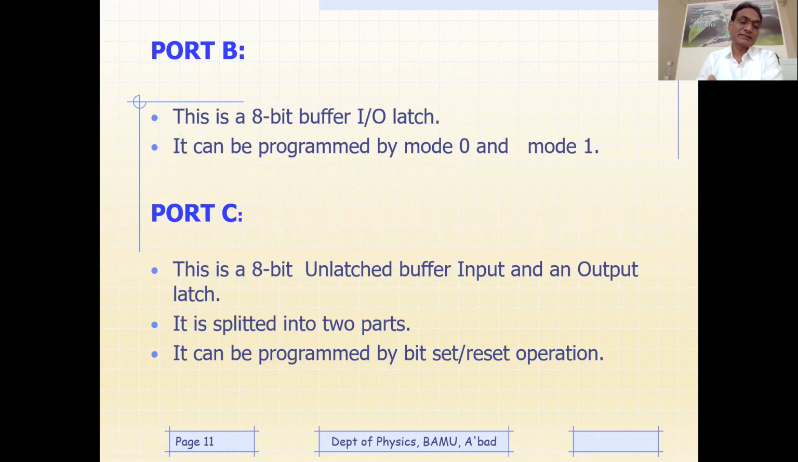As far as port C is concerned, this is an 8-bit unlatched buffer input and output latch. This buffer is unlatched on input, but output is latched. It means that input is not latched, input is buffered, and output is latched. Okay, it is split into 2 parts, as I mentioned earlier. Port C is split into 2 parts that can be programmed: the upper part of port C and the lower part of port C.